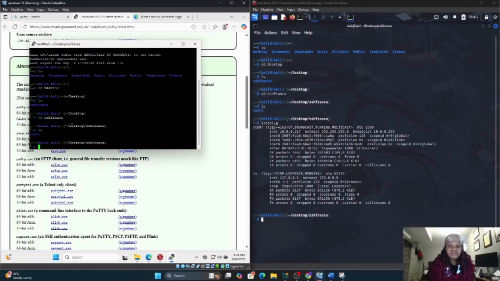So SSH is a very secure protocol that can be used to secure your platform, to avoid your system, your traffic or your credentials being sniffed. So this is very important.